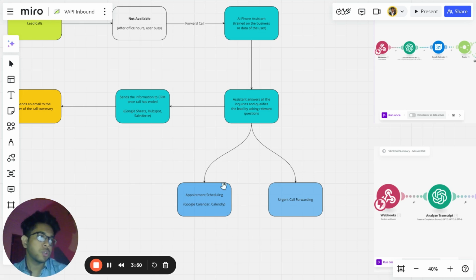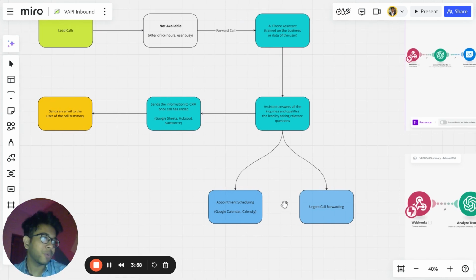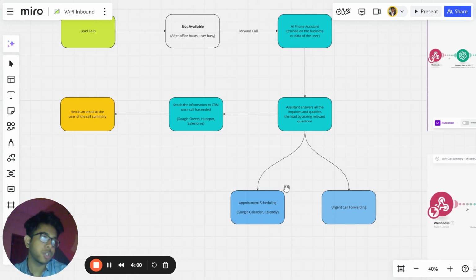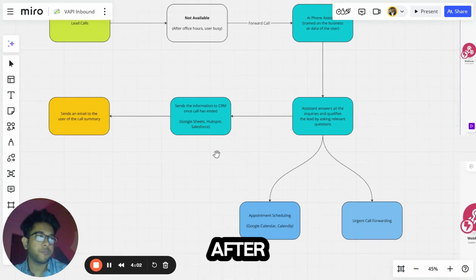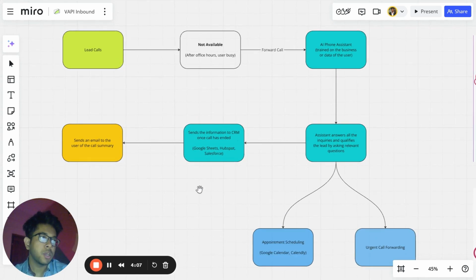All right. So yeah, this is not one of the best use cases, because if you simply missed out on the call, then maybe there's a low chance that you'll pick up the call again. But yeah, we can also add that feature in case of an emergency, let's say. And after that, it sends the information to the CRM once the call has ended. So if you guys are getting confused over here in this flowchart, then I'll be showing you a quick demo right after this, so you guys will understand how this actually works in real time.